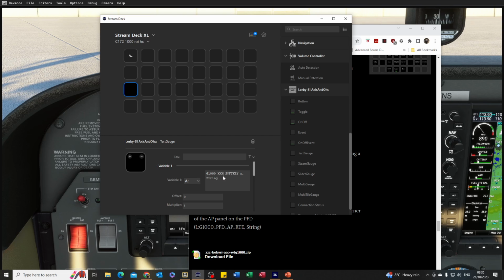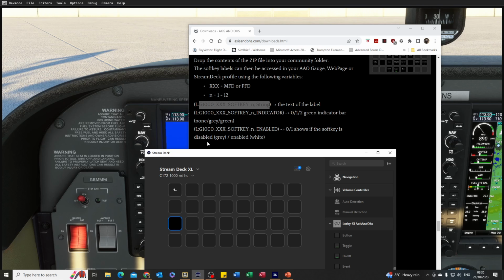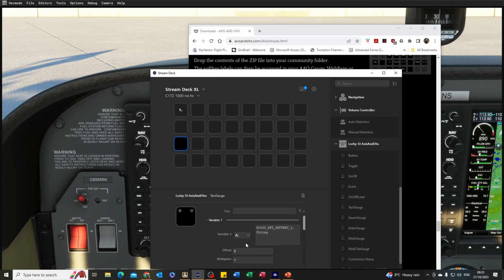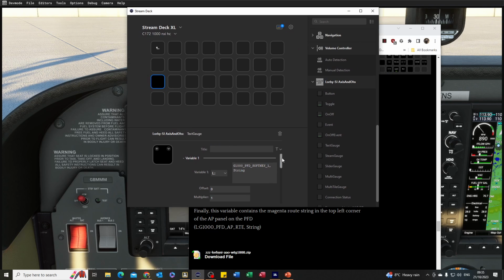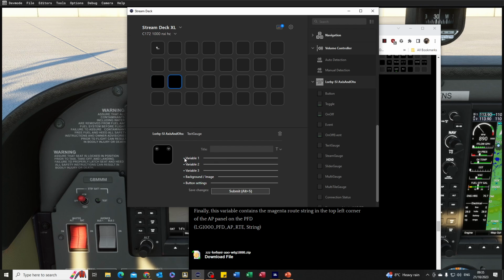So that needs to be replaced with the PFD, and we need to tell it which button it is. It's button number one that we're looking at, and you'll notice that it is an LVAR, a local variable, so we change this to an LVAR. And as I said, if I now save this, absolutely nothing dramatic happens because there isn't any text. So let's copy that and paste it into here, and we now need to set it.